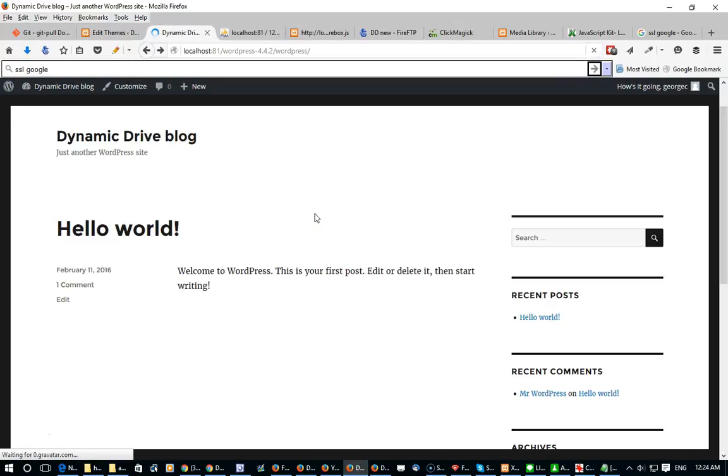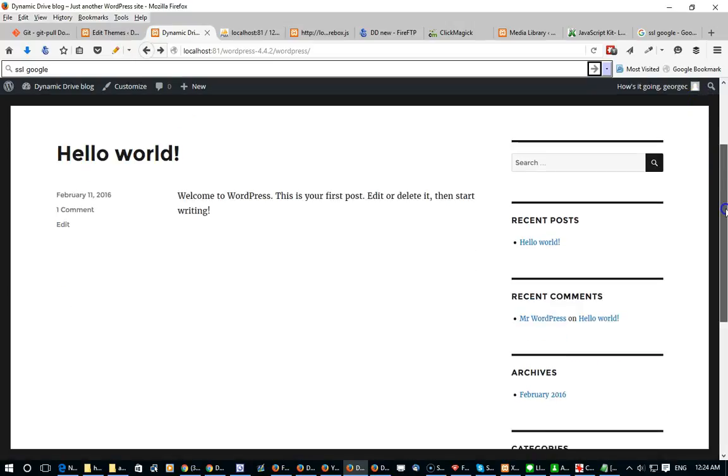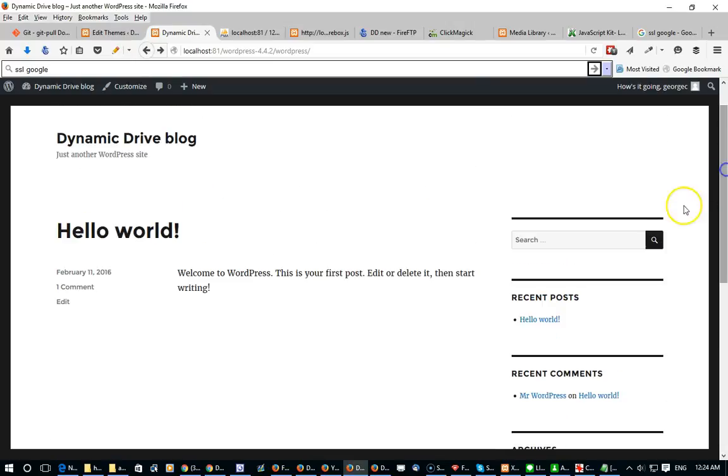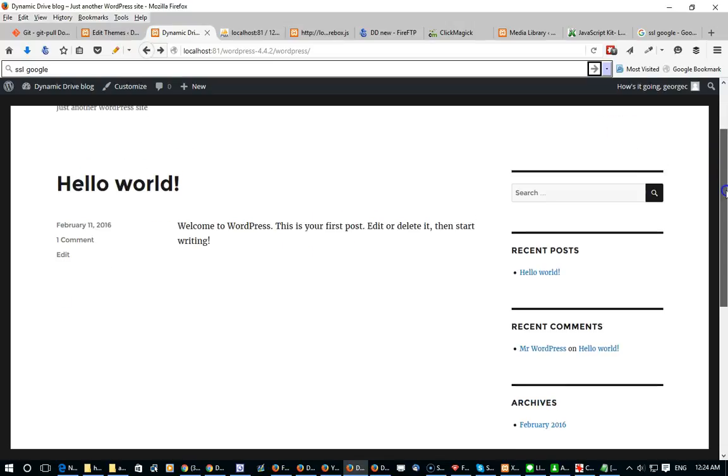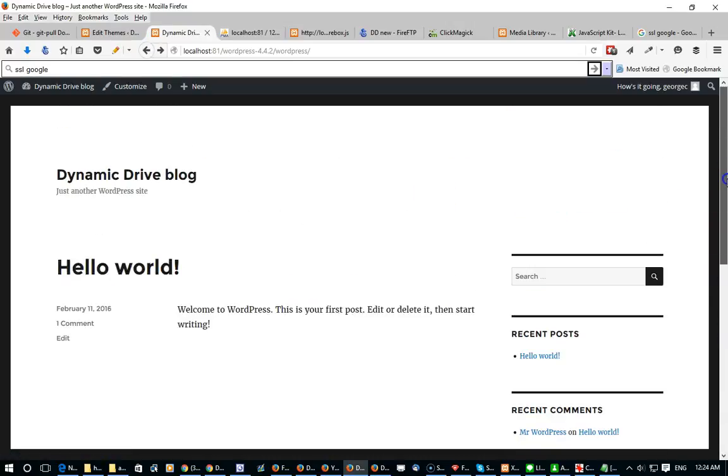I'll reload the page. There you go. After 2 seconds, it gets popped up. Now we set the display frequency to once per session. That means until the user closes the browser, the box will not be shown again. Now let's see if this is true. I'm going to reload the page. And yes, it does not get shown again.